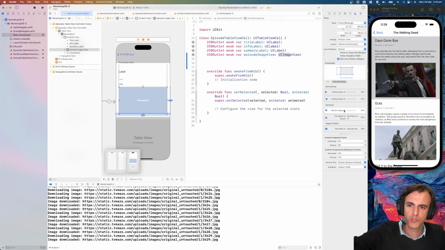And then I'll switch between these two constraints in code, and therefore the height of the table view cell will either be based on the height of all of these objects or based on the height of just the first two labels. So how do we do this? First, I'm going to need to be able to refer to each of these constraints in code.